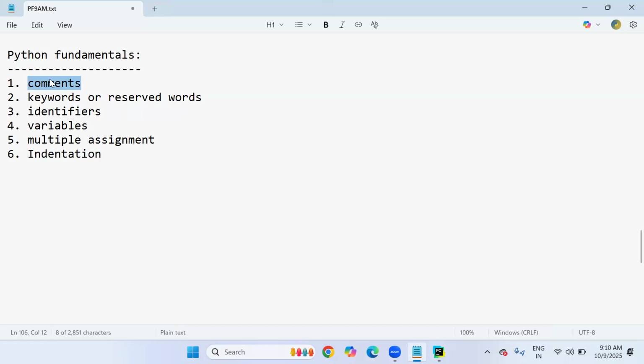So first we'll start with comments. This is very simple. In every language, comments are common. Even in C, C++, and Java, you give a comment section when you don't want to execute some lines of logic. So there are two different ways to use comments.